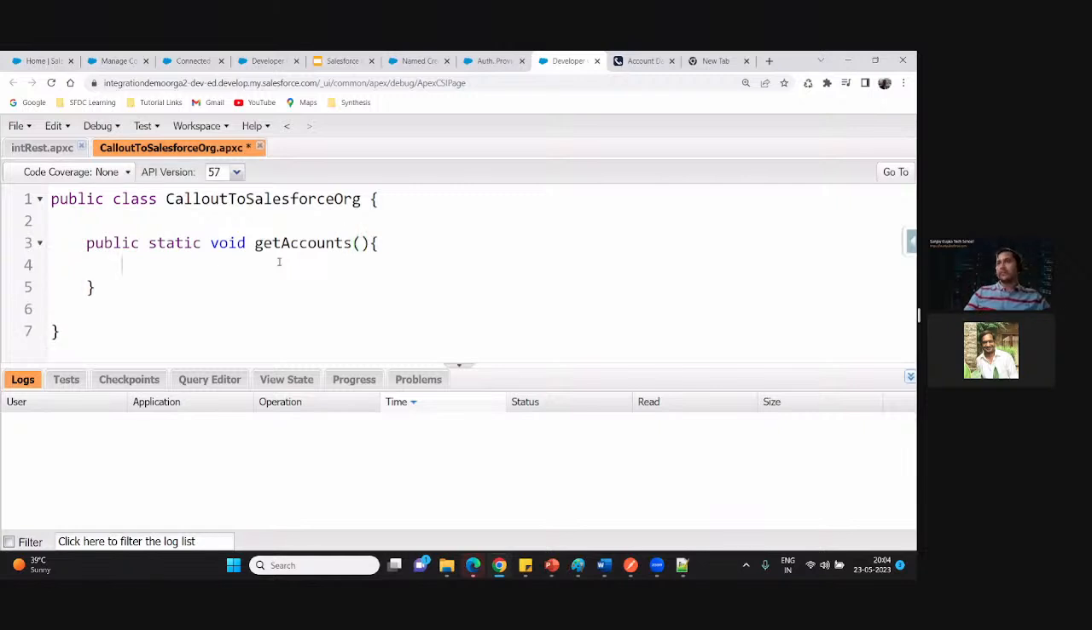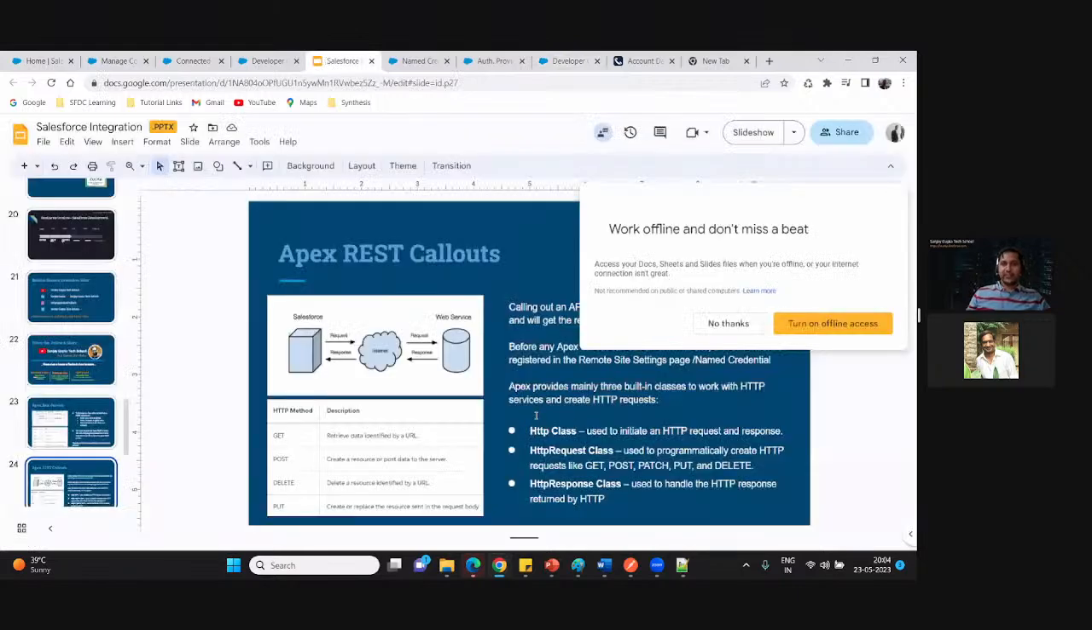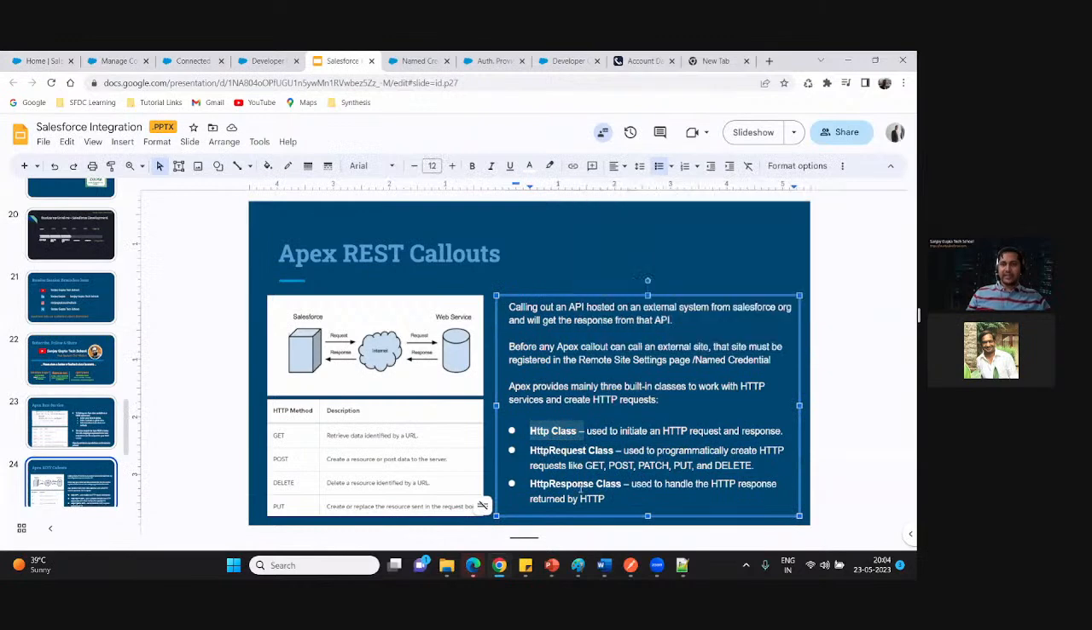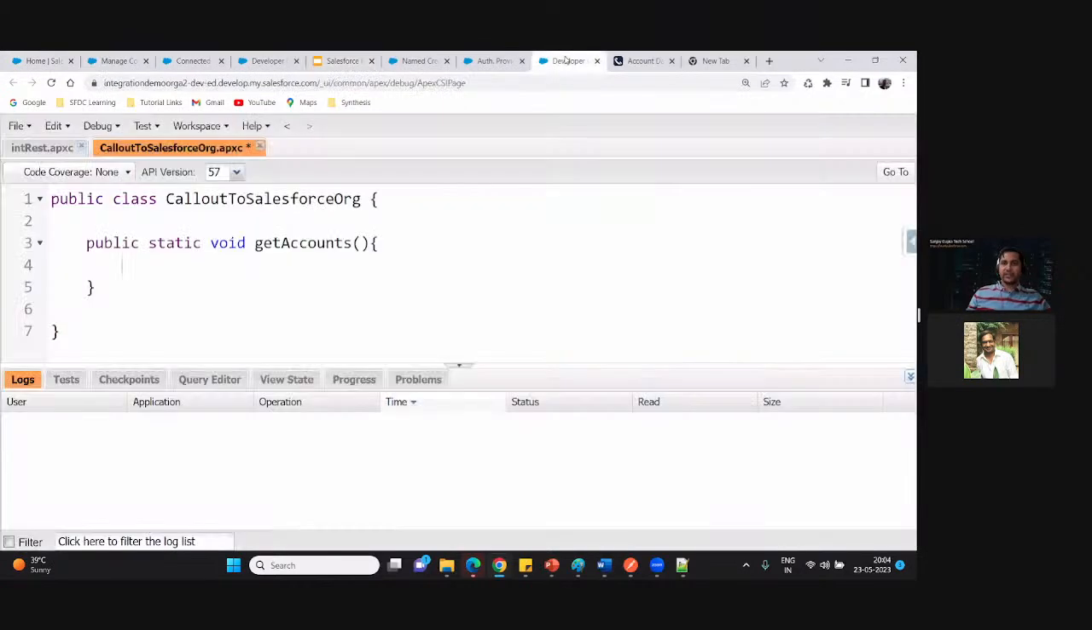In this method, we will make the callout. As I said, whenever we have to make callouts, we have to use three different classes. What are the three different classes that we have to use? HTTP class, HTTP request class, as well as the HTTP response class. So we'll go and use these three different classes now. Initially, we have already taken care of the authentication part. Now we just have to make the callouts to our org to get the response from the third party org.